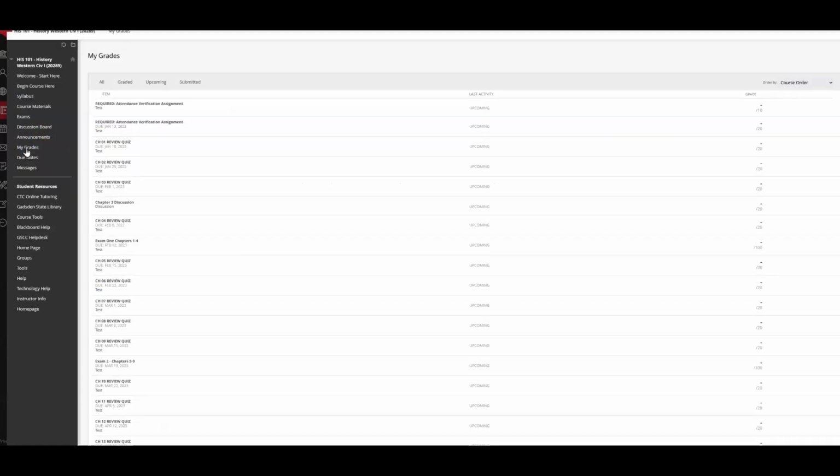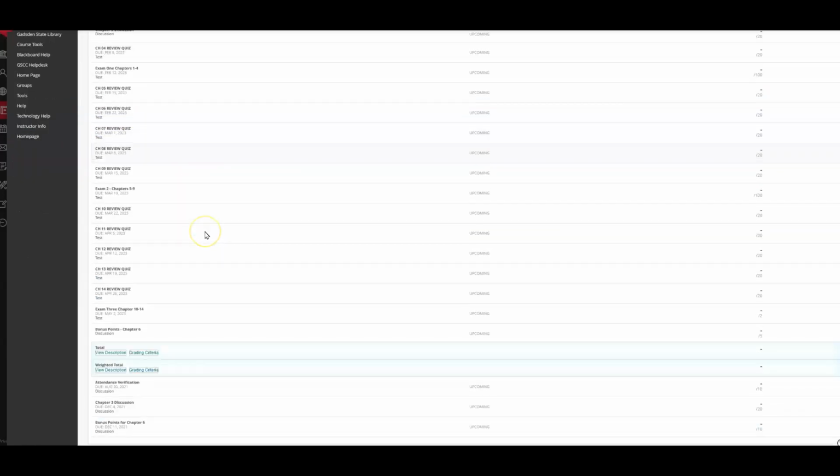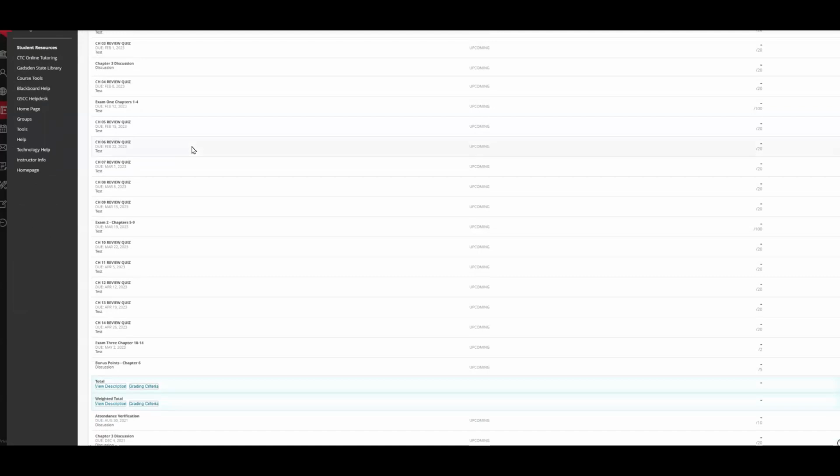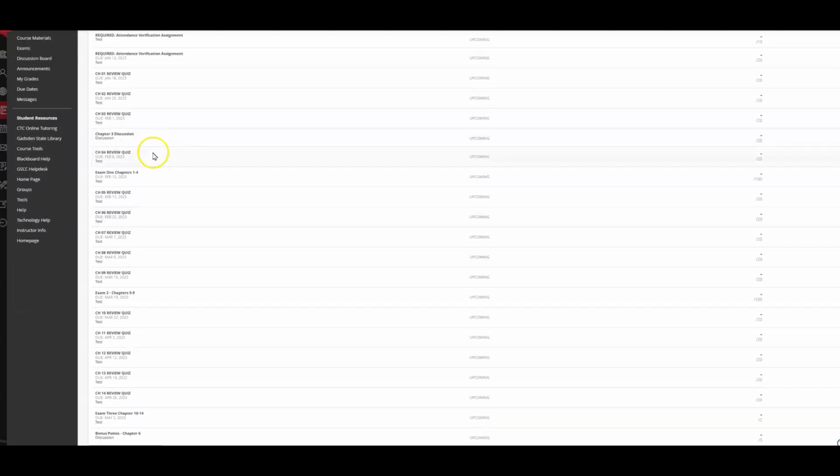You can go into your grades and look at your grades. These are going to tell you every assignment that you will be graded on and how many points they're going to be worth. Not really sure why that's saying attendance verification assignment twice. I will take care of that and make that correction. It is this one here. That is worth 20 points. So, yeah, you can go on here and look to see how you are doing.